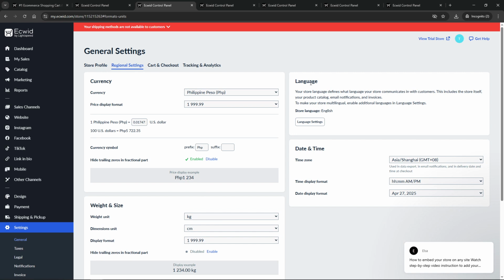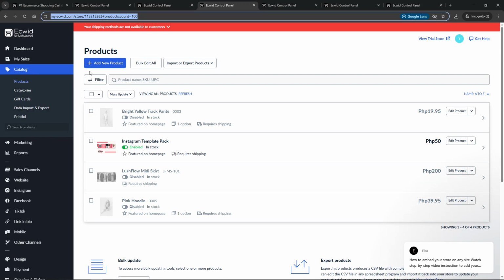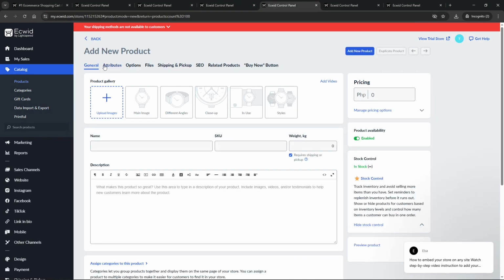Next, let's add your digital product to the store. From the dashboard, go to Catalog, then click on Products, and finally hit the plus Add New Product button. This is where the magic happens. Start with the product name. Let's say you're selling an Instagram template pack. Be sure to include a detailed description highlighting the benefits and potential applications of your product. A clear, enticing description can significantly impact your sales by helping potential buyers understand exactly what they are getting.